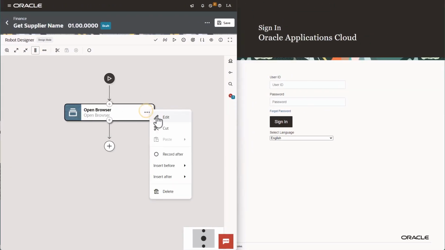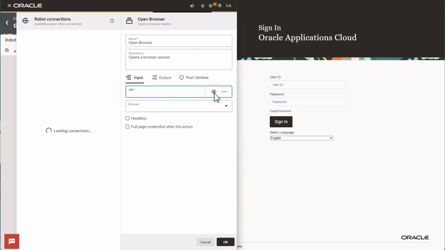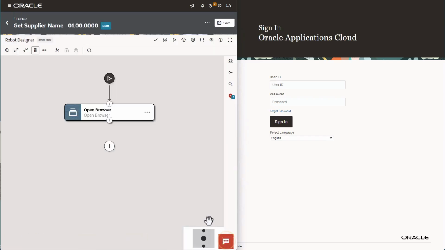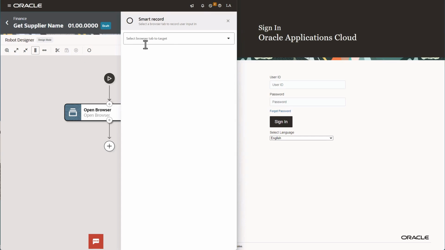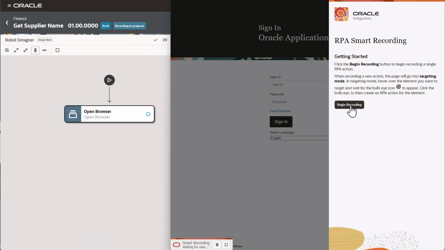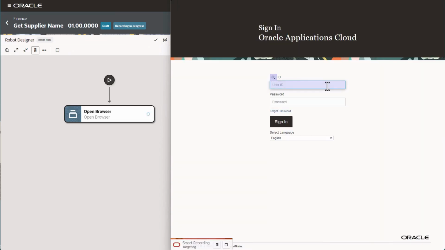The robot needs to work in Oracle ERP Cloud, so start by providing its URL in the Open Browser action. Just drag in the URL value from the robot connection and choose the browser that the robot works in. Next, start the recorder and choose the application to work in. Confirm that you want to record in the application. The recorder shows that it's running by highlighting UI elements in purple. After the highlighting turns green, it's safe to select the element.